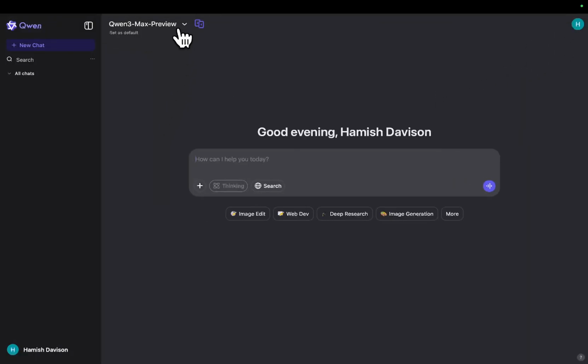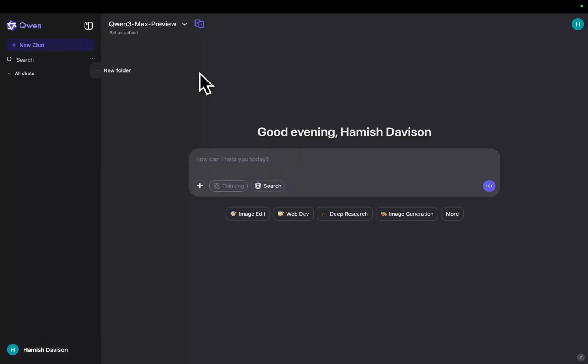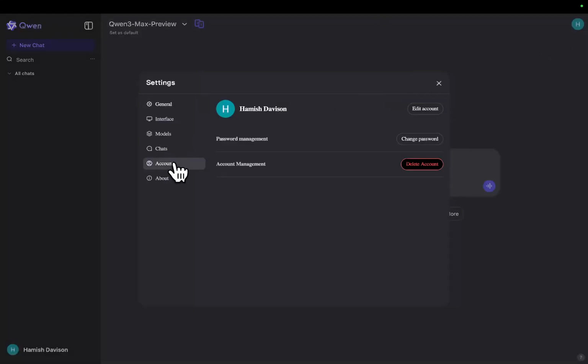I'm not actually sure. Oh, Qwen Max Preview, so there's another one here. Interesting. The most powerful language model in the Qwen series. I'll have to be testing that out as well in a moment. I think I did test that before, but it's not available in the Qwen CLI, so that's what I was waiting for. I just wanted to see if I'm paying for this, because I'm really not sure if I'm paying for this or not.